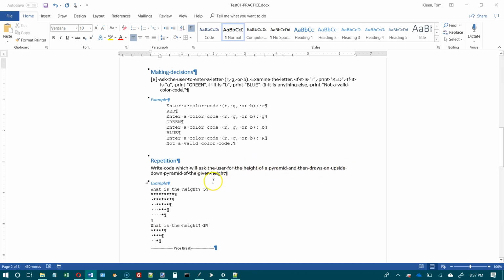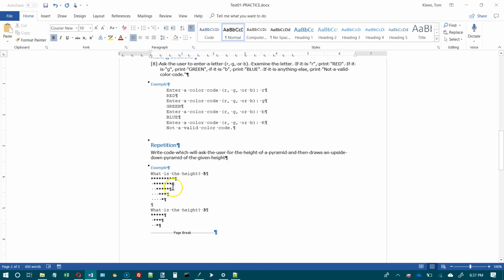ask the user for the height of a pyramid, and then we're going to draw an upside-down pyramid at a given height. So this is one that's going to take a little more thought before you actually start to solve it. Let's take a look.